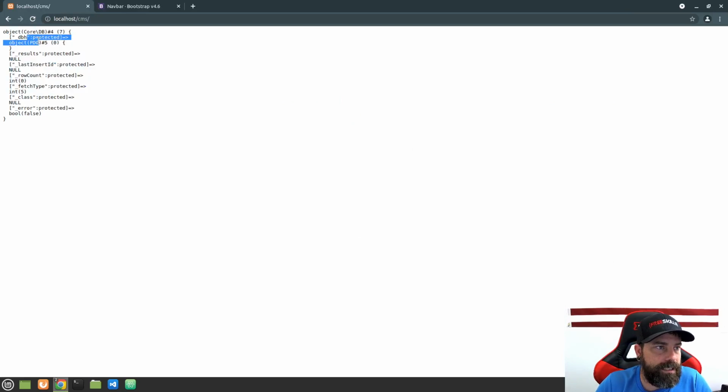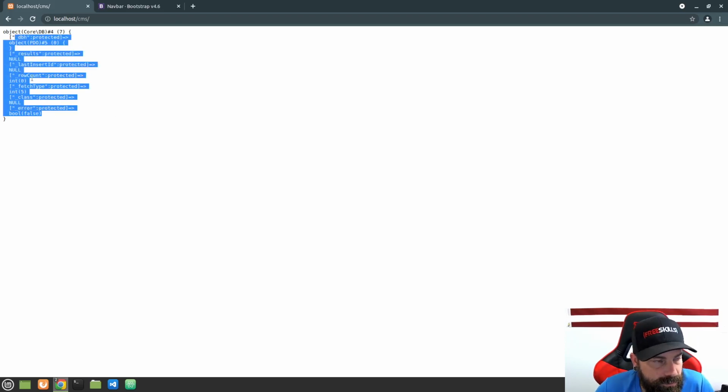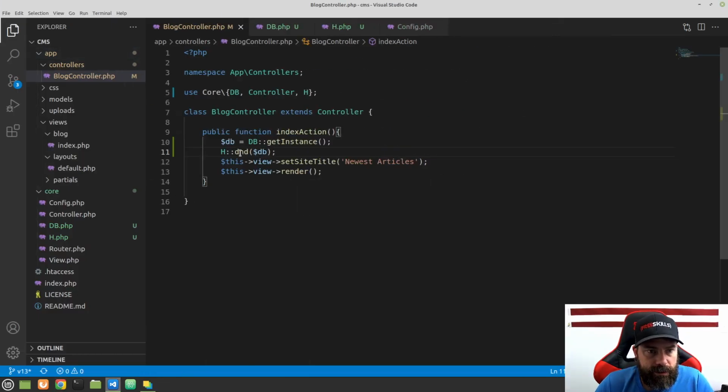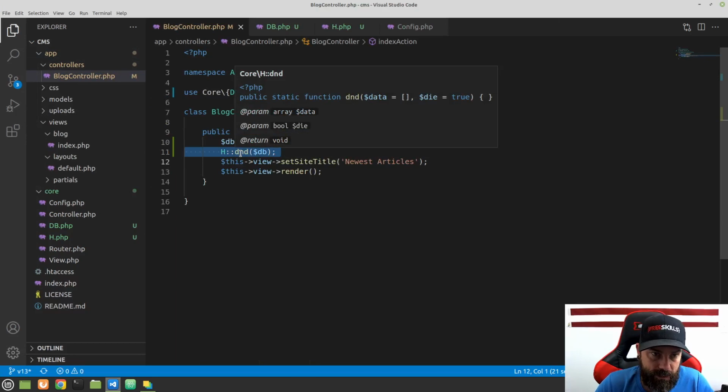We have the DBH, which is a protected object, and it's our PDO object there. We have our results, our last insert ID. Now all this is protected, so not too useful information as of yet, but we're going to build this up, and it's going to be really awesome. And so let's go ahead and we'll just remove that. So now we know we have the ability to dump and die.